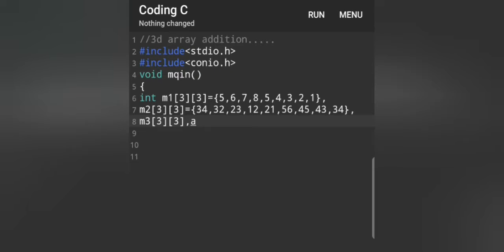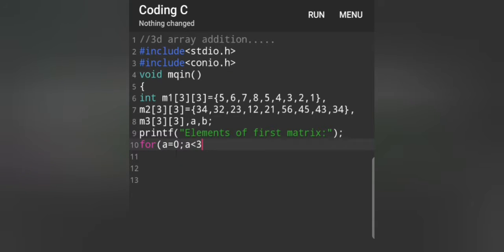Here also we will have to use for loop, hence I am also declaring two variables a and b of integer data type along with our 3 arrays. After the declaration process is done, we will make use of printf statement and display a text message stating that elements of our first matrix are. Then we will start a for loop, and in parenthesis we will write a = 0; a < 3; a++. Then we will end our parenthesis. After that we will start opening curly braces.